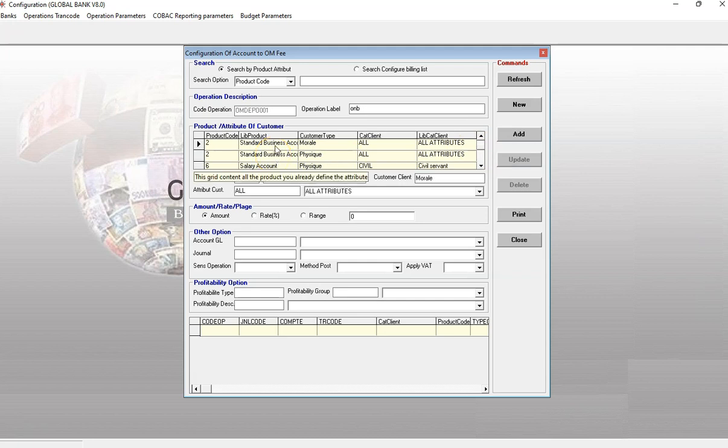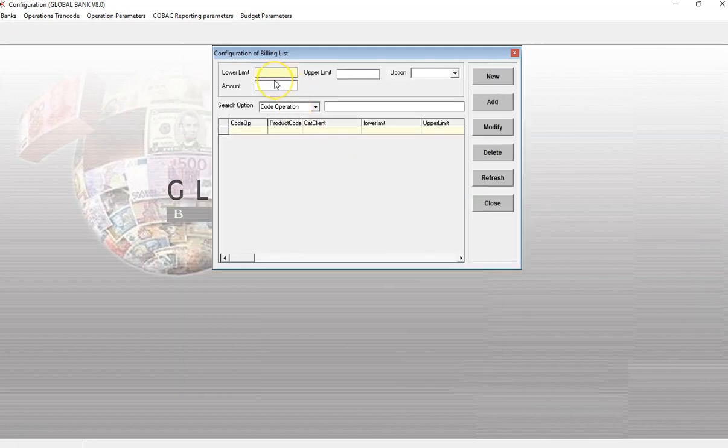So we're going to pick, for instance, maybe a standard business account for companies or standard business account for individuals, for instance, and we're going to go with a range, okay, and we're going to configure here, and we're saying from an amount between 1 and 10,000 francs CFA. All right, we're going to charge an amount, the fee is going to be 125 francs. I'm going to add that, okay, I'm going to continue here.